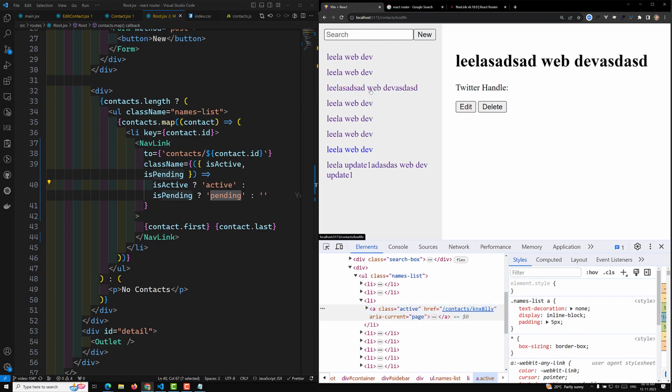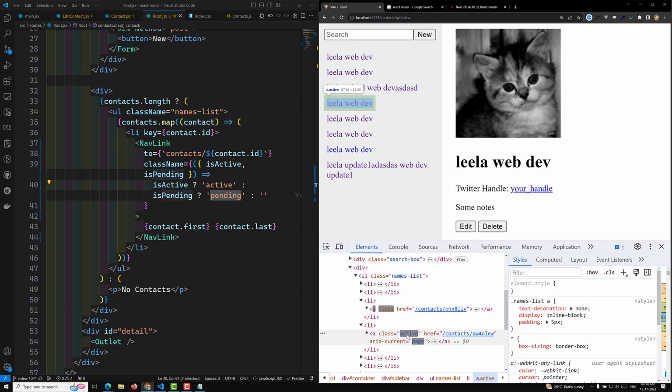And if you want to see more about this class, see what will happen. If I click here, first time pending has been applied, after some time active has been applied for this one. So the active class has been removed for this one and applied for this one. So that is how the NavLink works, so you can identify which link is active. Now you can apply the CSS for the active class directly.